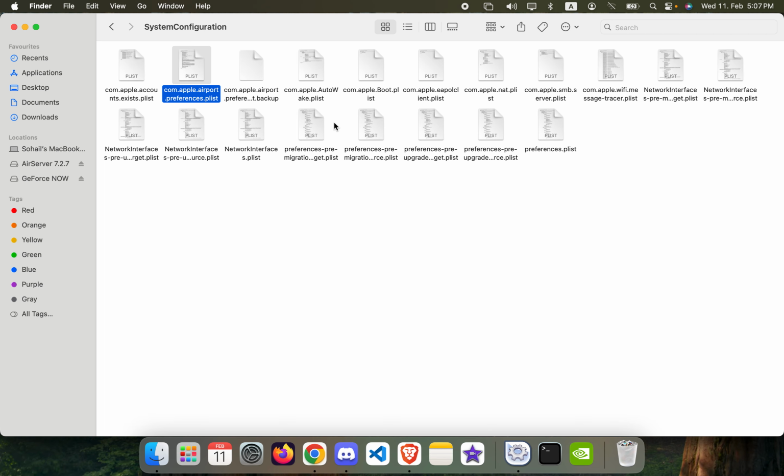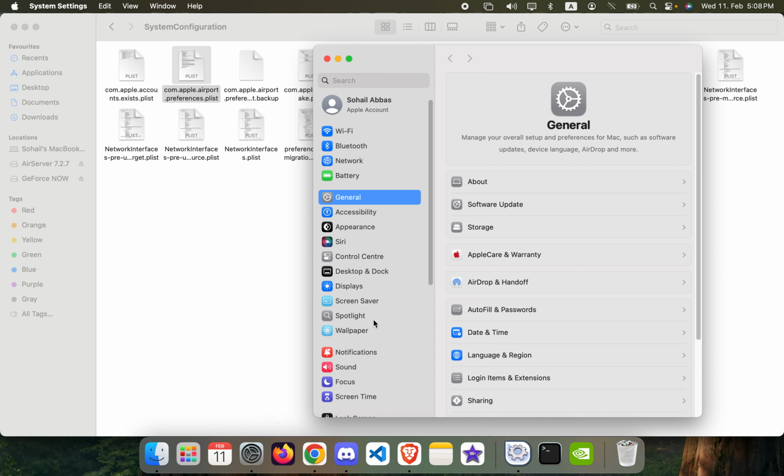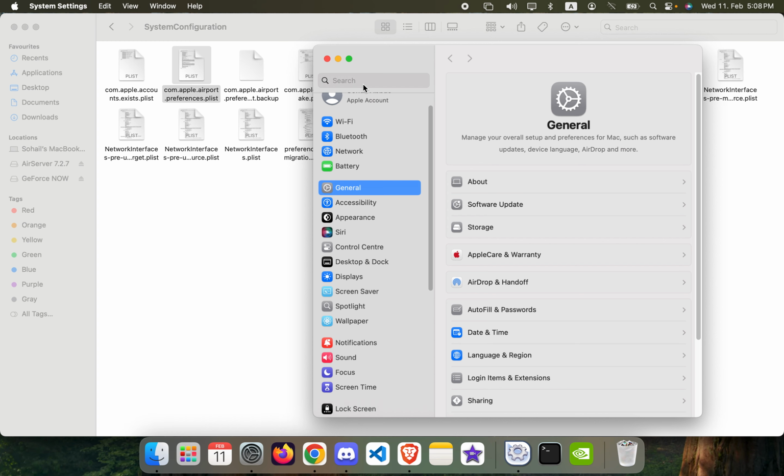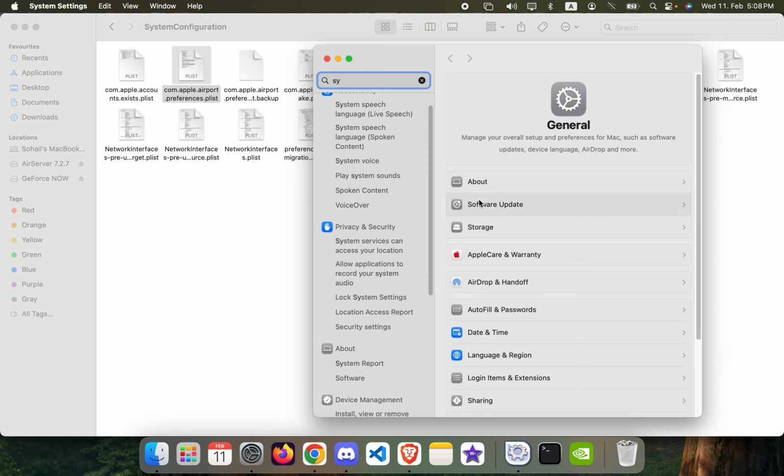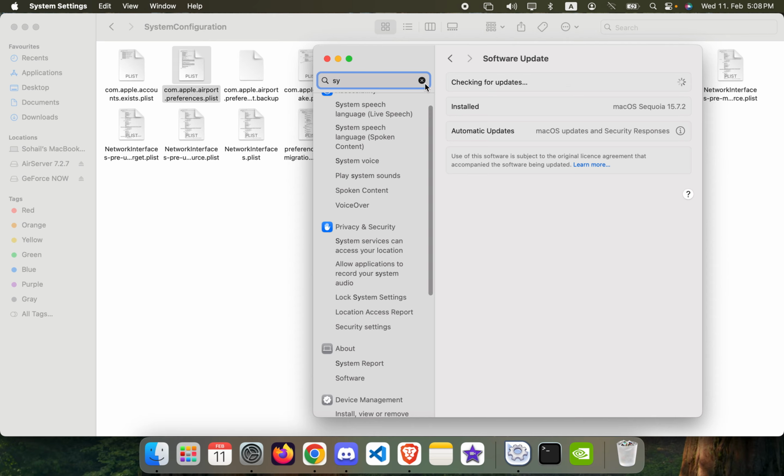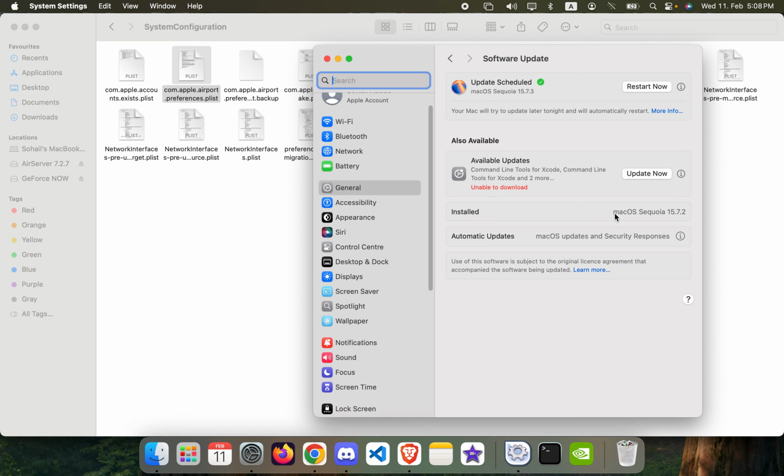Now the last method is updating macOS. So just go to System Settings and search up System Update, or go to General and click on Software Update, and here you have to go ahead and update it to the latest version, and this is how usually the drivers are updated.